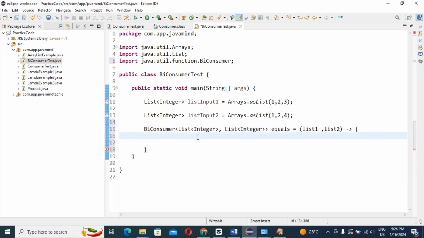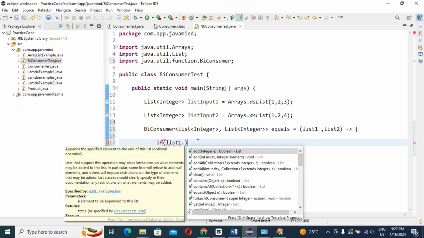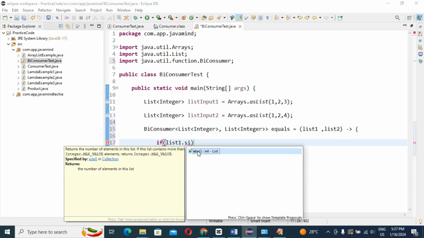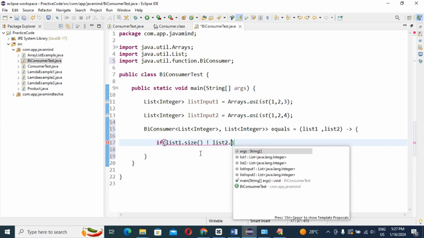So see, I am giving one if condition. Inside the if, suppose list 1 dot, we need to know the size of this array, right? In this list, what is the size? There will be a dot size. So list 1 dot size not equal to list 2 dot size. Yes or no?